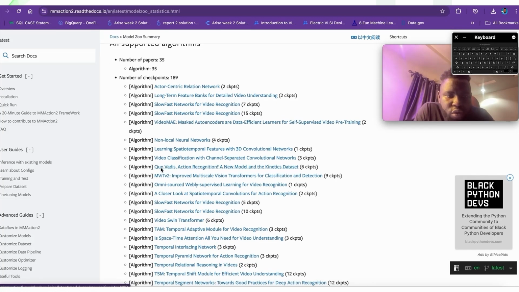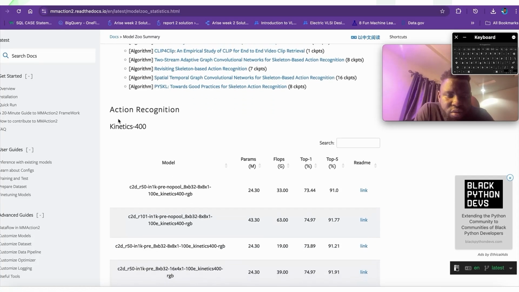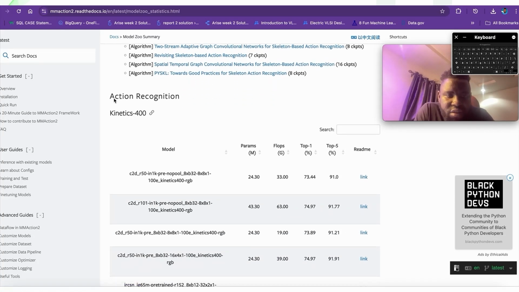So go over this action recognition model, about 6 checkpoints, action centric. There are about 35 papers implemented and about 189 checkpoints in the model zoo. So Kinetic 400 action recognition pre-trained model. This is the config file, and this is the link to the readme. So you might want to check them out.